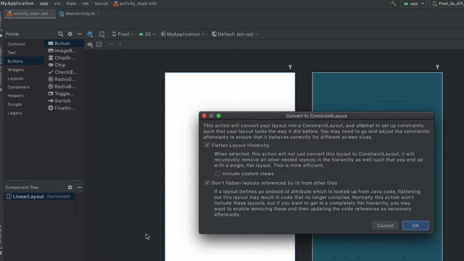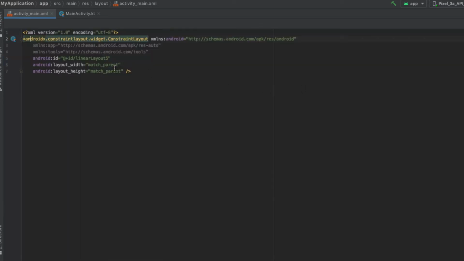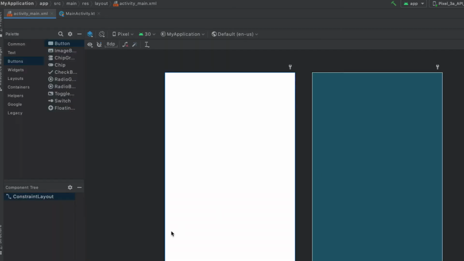If you select that, it will give you a warning that it will flatten up your hierarchy and it will try to create some constraints by itself. But since we don't really have anything in the linear layout, it doesn't really matter. Press OK. And now this will be converted to constraint layout. And it still says linear layout. I think it's because it has this ID. So by default, it shows the ID. So for now, we can remove this ID, go back to design, and then we can see here that we have a constraint layout over here.